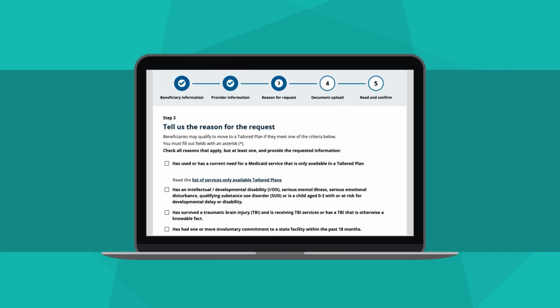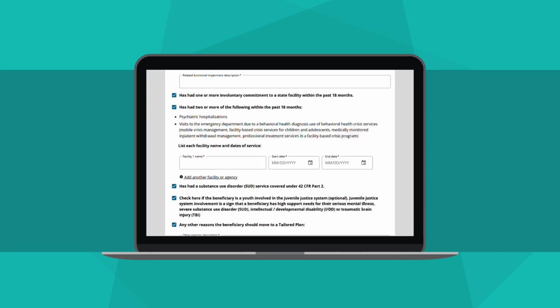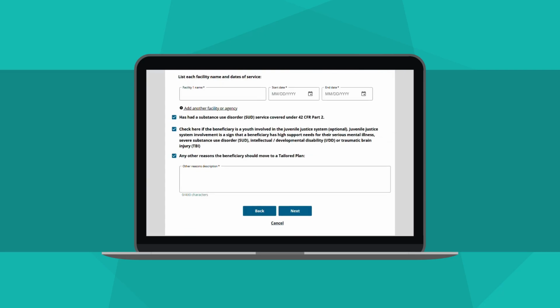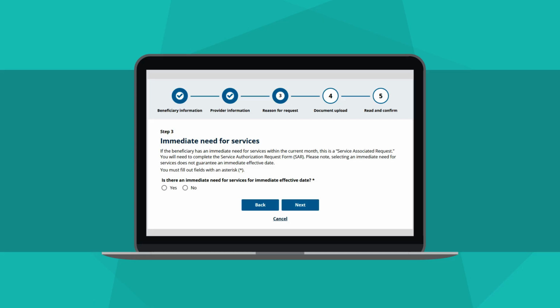Step 3 requests information related to why the beneficiary is requesting to move to a tailored plan. You must check at least one of the reasons listed. Selecting some options may require you to provide additional information, which may include a diagnosis code or facility names. Select the Next button.